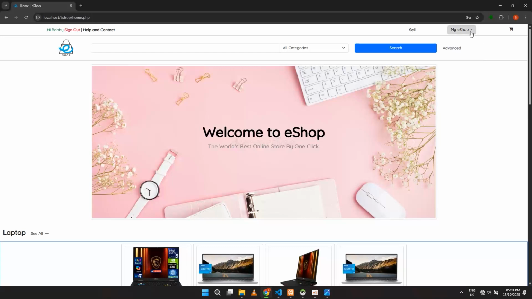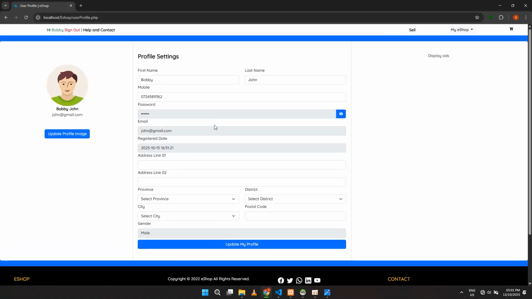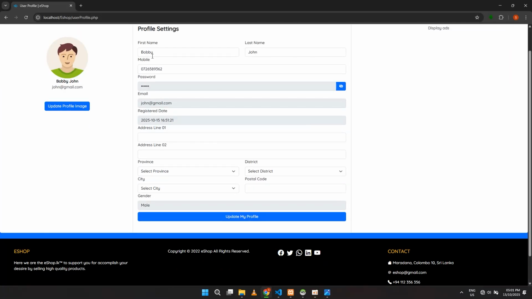I'm in the home page. You can go to the profile page in the drop down menu. In here is my profile. You can click it. This is the profile page. Here you can see your first name, last name, your mobile number, there's a password, email, and your registered date.